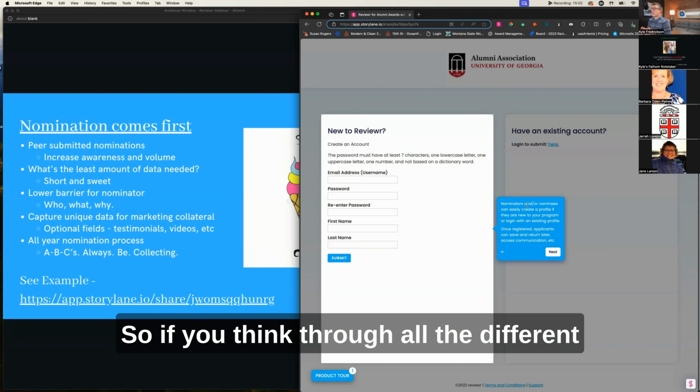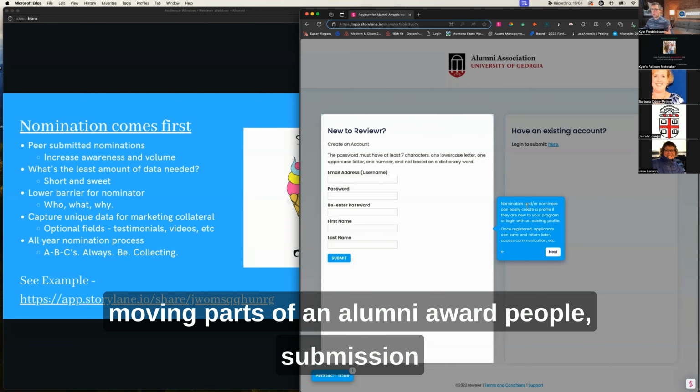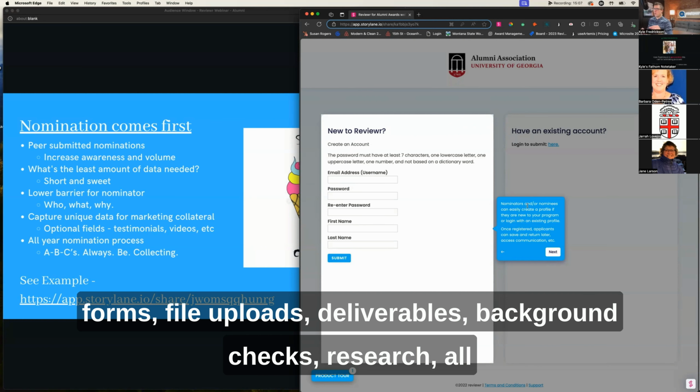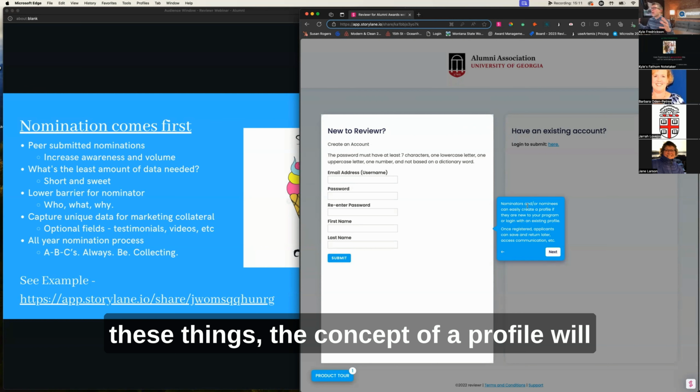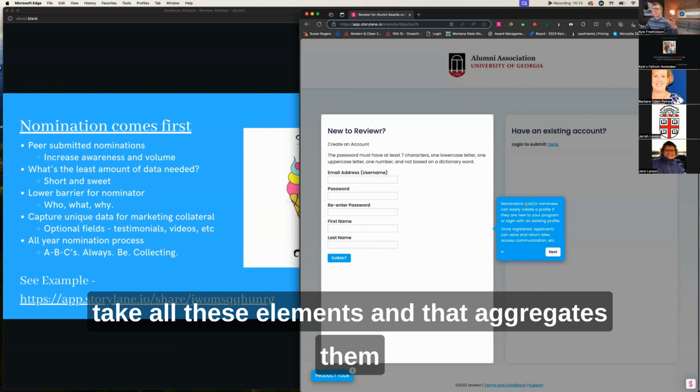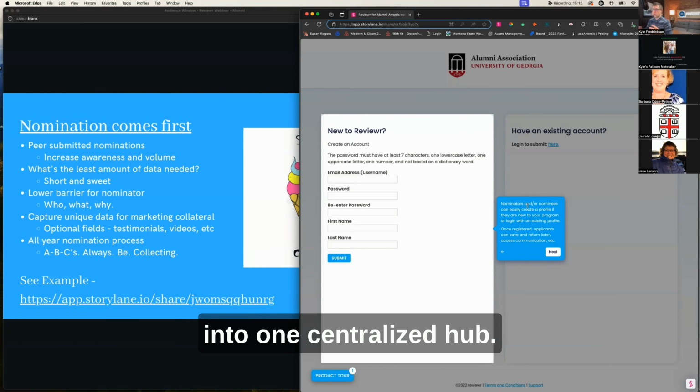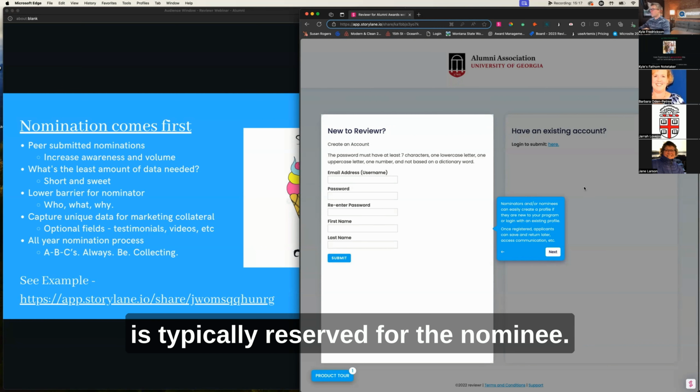If you think through all the different moving parts of an alumni award, people, submission forms, file uploads, deliverables, background checks, research, the concept of a profile takes all these elements and aggregates them into one centralized hub. Again, what we're looking at here is typically reserved for the nominee.